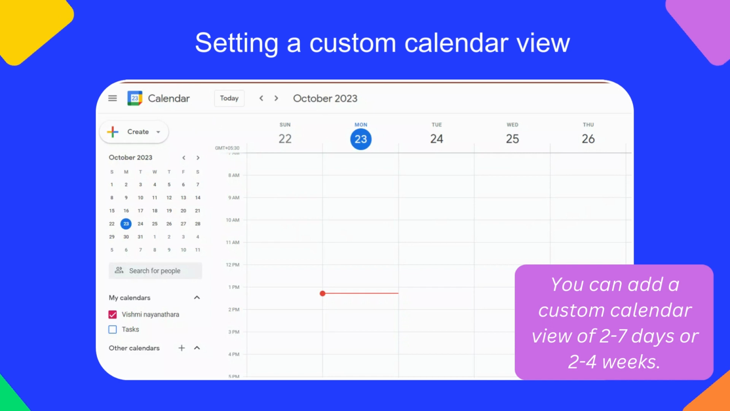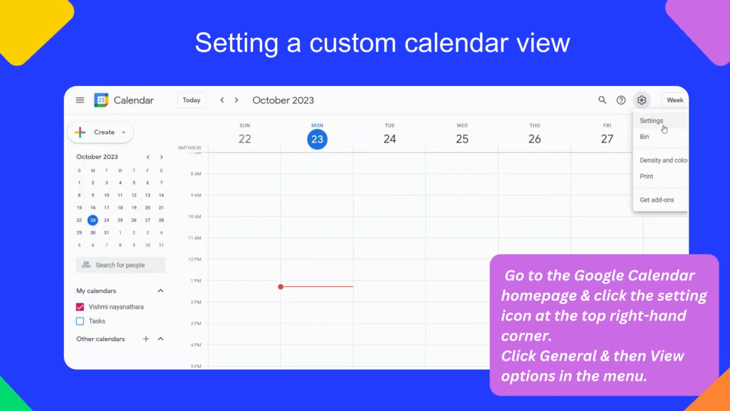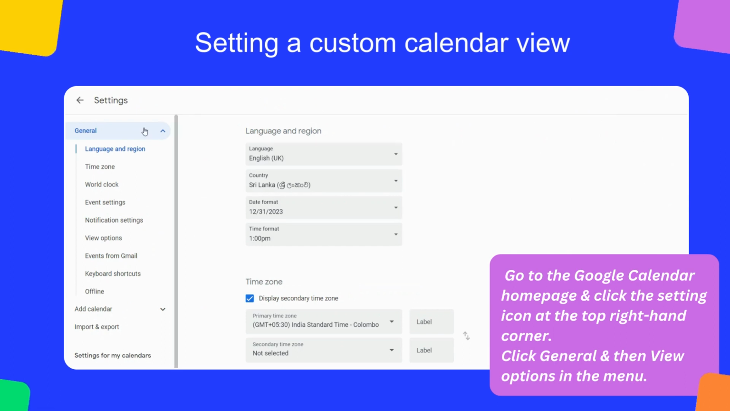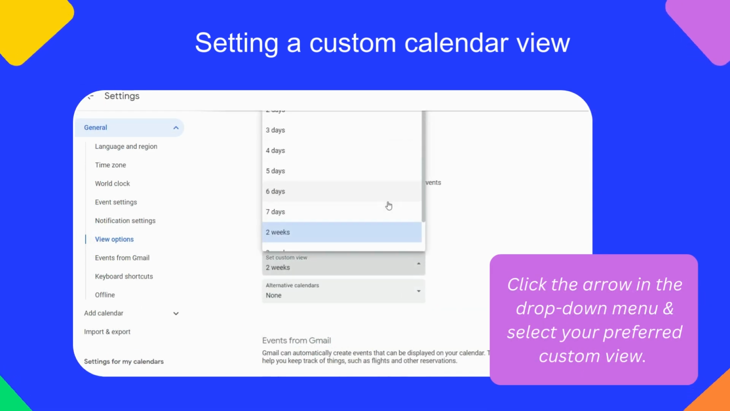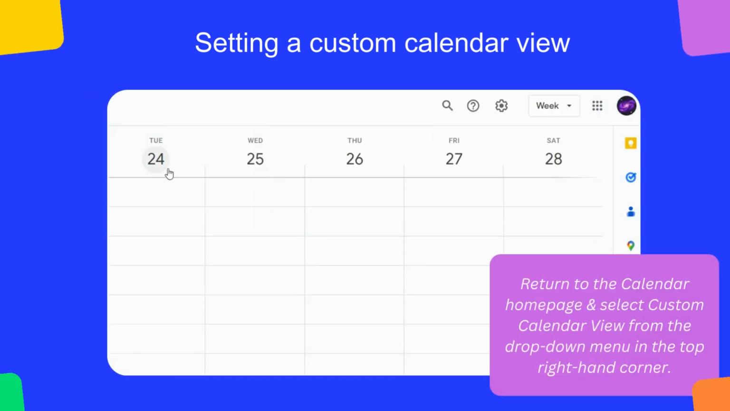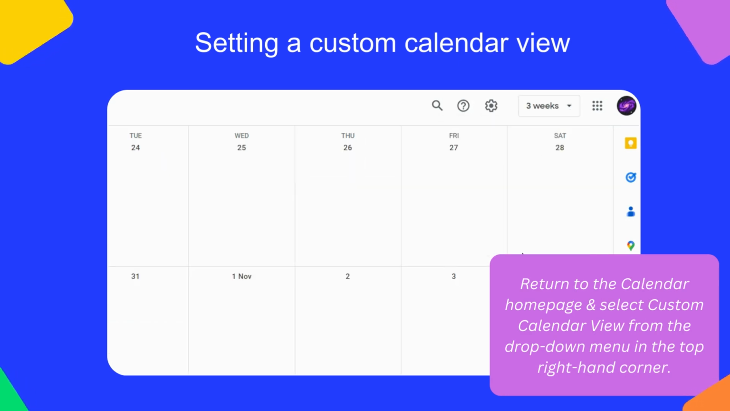Next hack is setting a custom calendar view. You can add a custom calendar view of 2 to 7 days or 2 to 4 weeks. Go to the Google Calendar homepage and click the settings icon at the top right-hand corner. Click General, then View Options in the menu. Click the arrow in the drop-down menu and select your preferred custom view. Return to the calendar homepage and select Custom Calendar View from the drop-down menu in the top right-hand corner.